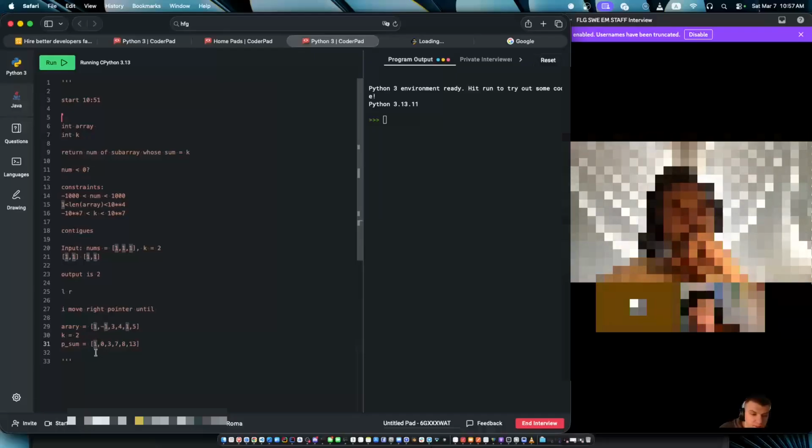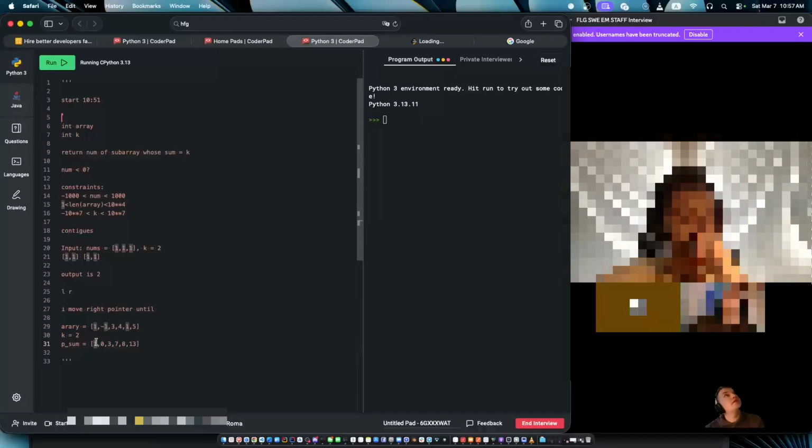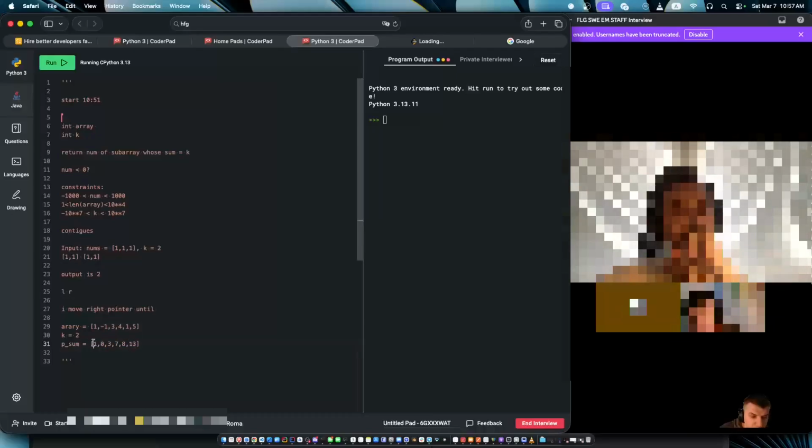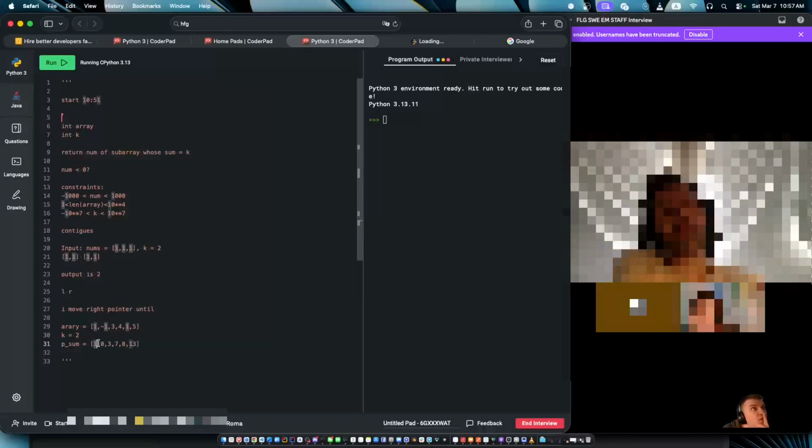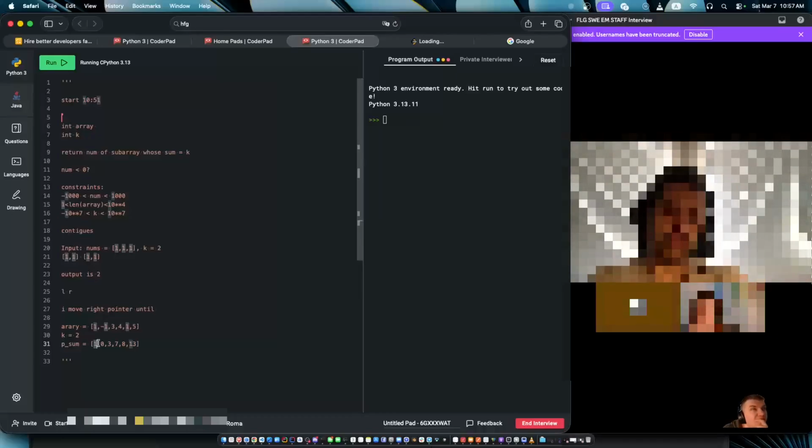Oh, that's interesting. For every i, I need to figure out, can I even do the binary search for the left bound? Seems no. I think binary search will not help you here, because the sum is not sorted. It's not monotonically increasing.